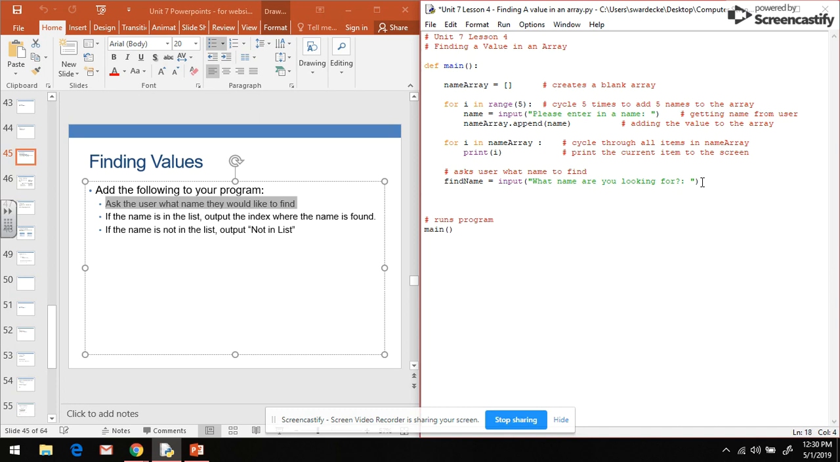The next thing we need is to track the index of what we're currently comparing it to. So we're going to have index equals 0 to start, and essentially we're going to cycle through and compare and say, okay, index 0, is this the same as find name? Index 1, is this the same as find name? Index 2, is this the same as find name? And we need an index value to cycle through and track exactly which index we are currently looking at.